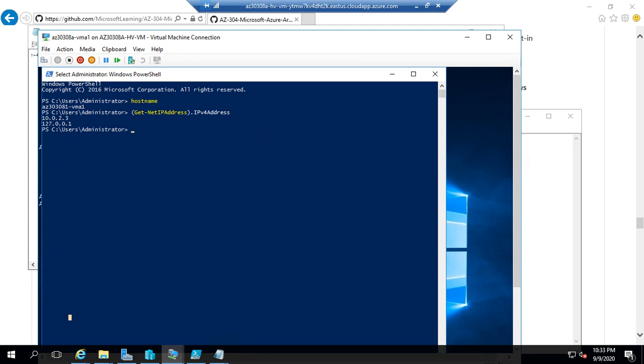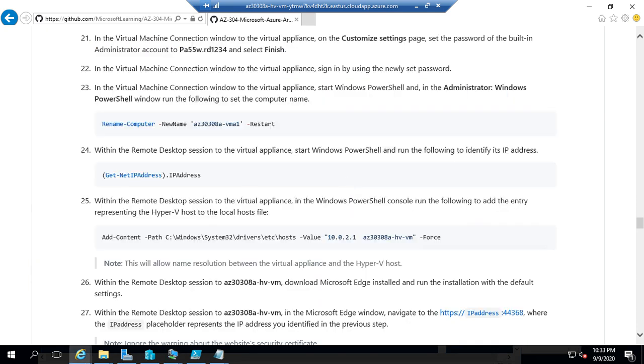10.0.2.3. Yeah, I got it. Okay, with the remote desktop session to the virtual appliance in the Windows PowerShell console, run the following to add the entry representing the Hyper-V host to the local host file. So you need this for the name resolution.